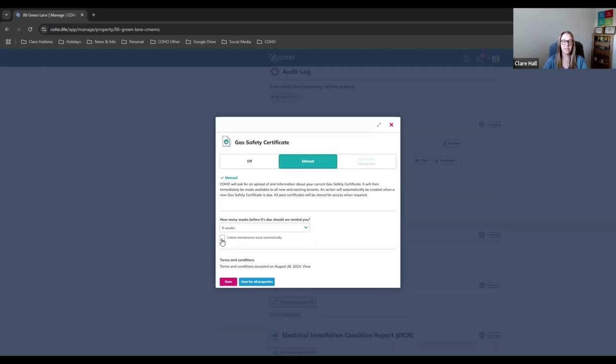There is also another checkbox at the bottom to create a maintenance issue automatically. So what we can do here is checkbox this, so that when it does come up for renewal, 6 weeks before the end date, it will automatically create a maintenance issue, which you can pick up in the maintenance panel and of course push out to the relevant supplier.